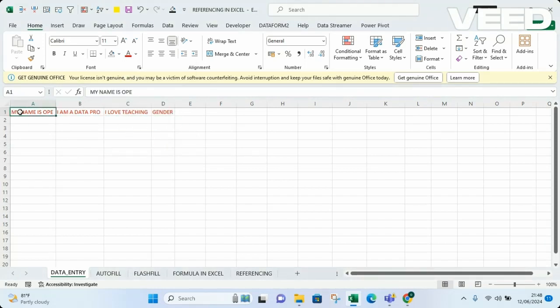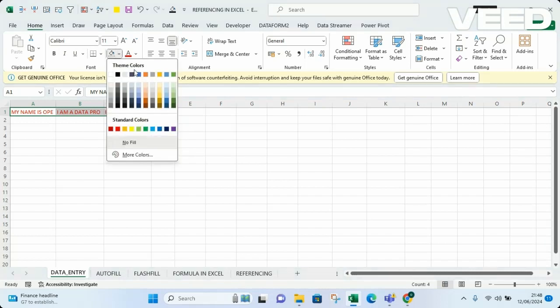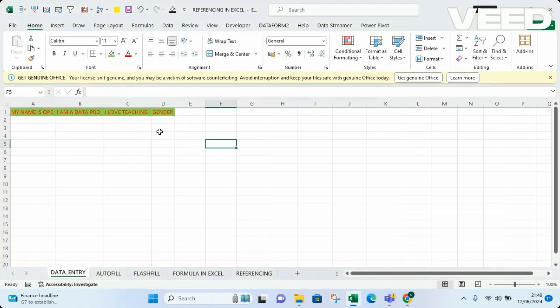I can also do the same thing by clicking on all of this and then going to the background. This is the background color. If I click on it, I can choose any background I want. So if I want a green background, I just click on this and it's giving us this background. So this is very important.